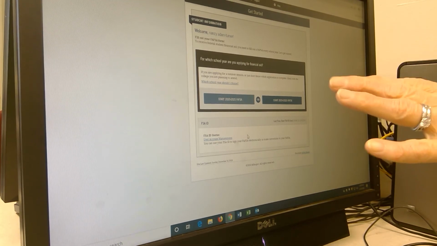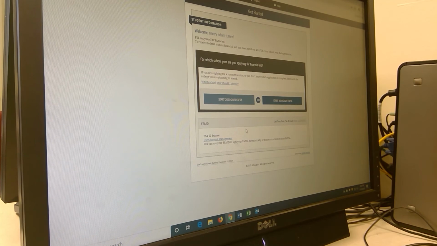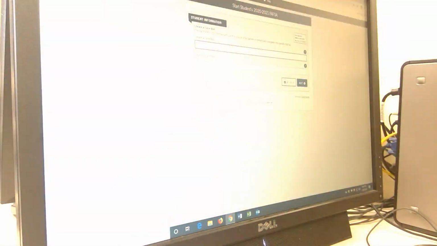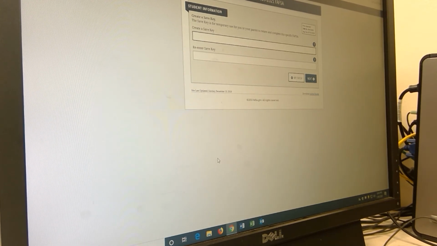It will go to your financial aid office as well as the FAFSA central database, the government central database. Then it normally takes between 3 to 5 days before they get back in touch with you. So let's keep going. I am going to look to do a FAFSA for this fall. If I'm doing it for this fall, that means I'm doing it for 2020-2021. So you do a save key.